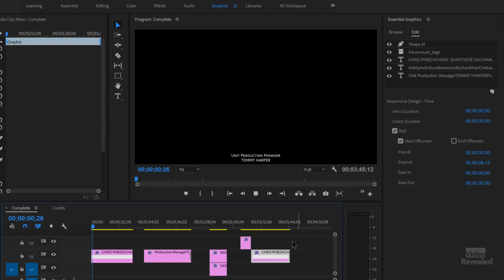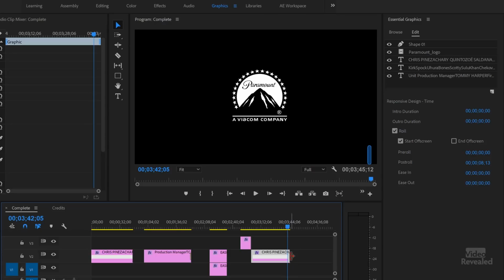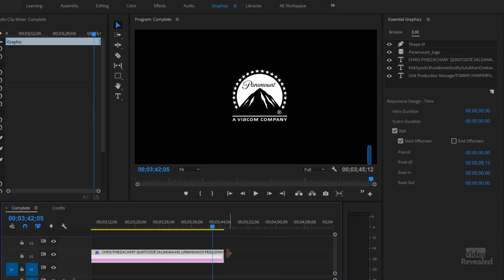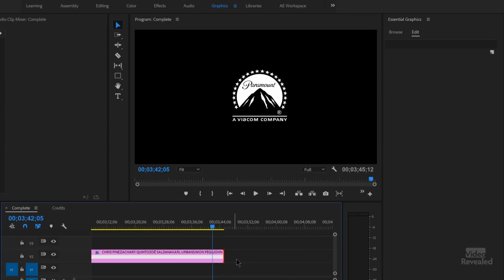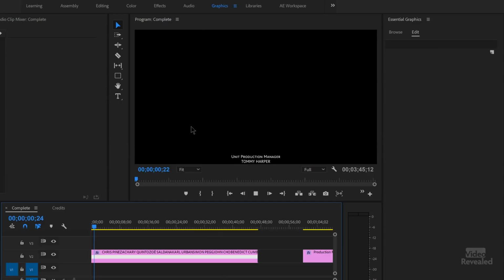And then I just put a quick dissolve on here. If you're going to put a dissolve, just click on the end and hit Control D on Windows, Command D on the Mac, and it will fade out.